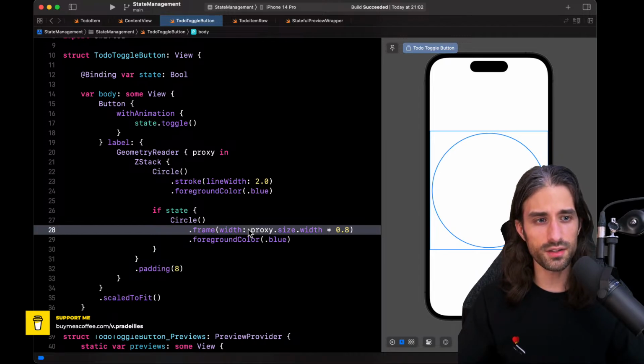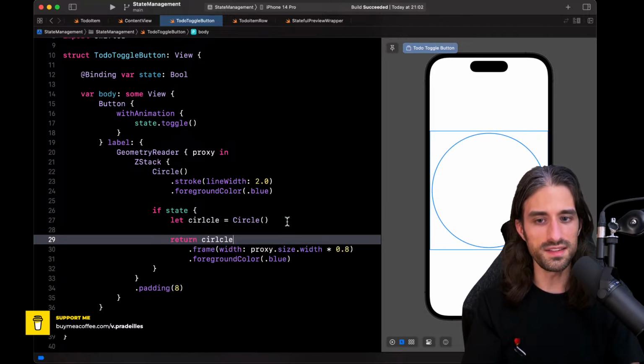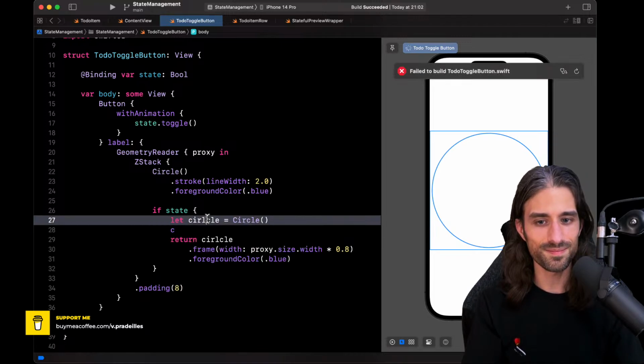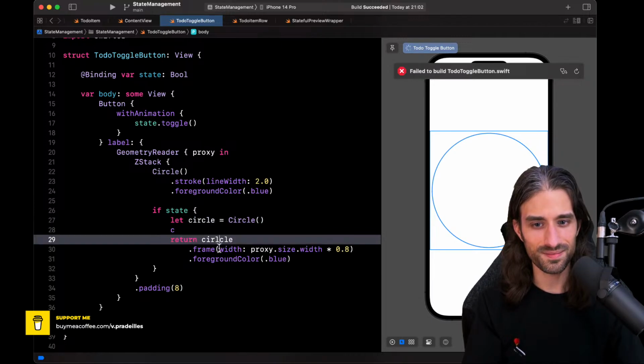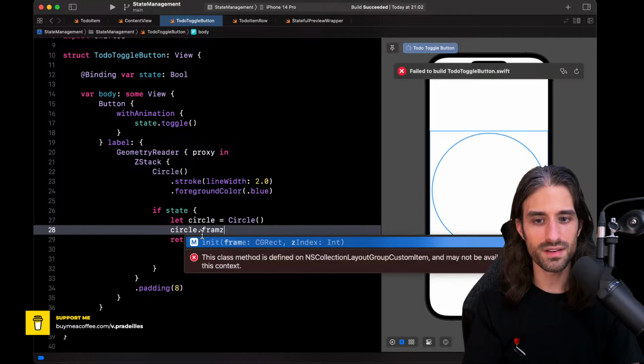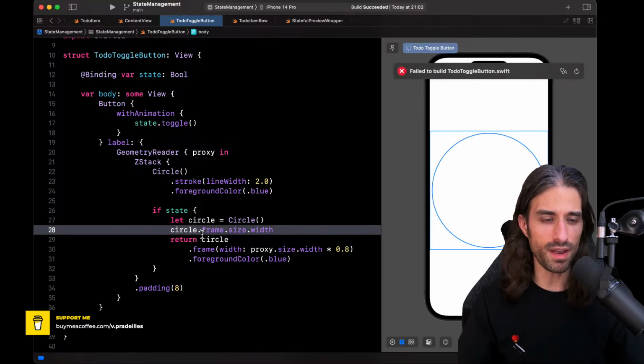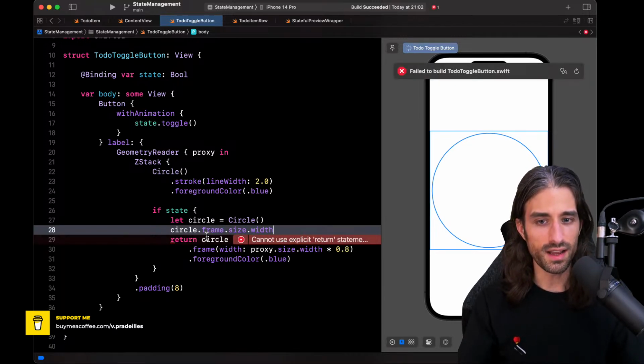The thing is, we cannot access it by accessing a property of something. We cannot just put the circle inside a variable, return the circle at the end, and then do something here like circle dot frame dot size dot width. That's how you would do it in an imperative framework like UIKit. It's not possible in SwiftUI because SwiftUI doesn't work like that.